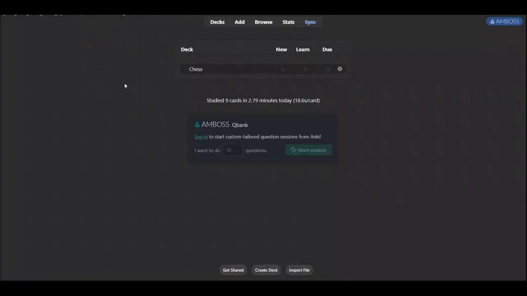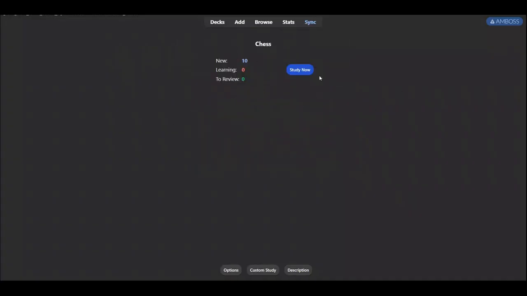And now, after just a couple of seconds of the add-on loading, it will eventually show us that we have 10 new cards. That was how many checkmate patterns were in that deck, and that's how many showed up here because we didn't have any new cards. Now, if I show you, they get imported.